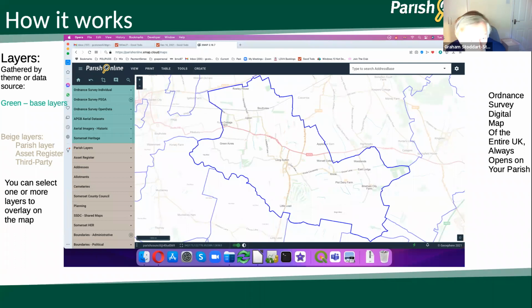In the top of the column on the left, sorry, there's a little magnifying glass, which is a search button. So if you're in there, you can search on anything you're looking for, and it saves you having to wade through hundreds of layers. It'll pop up with what you're looking for. So if you're looking for, say, grade 2 listed houses or addresses or flood information, you just type in the respective word and it'll bring up the layer for you.